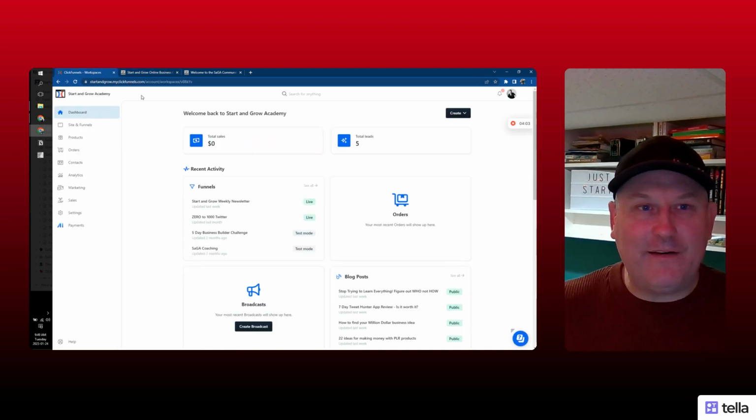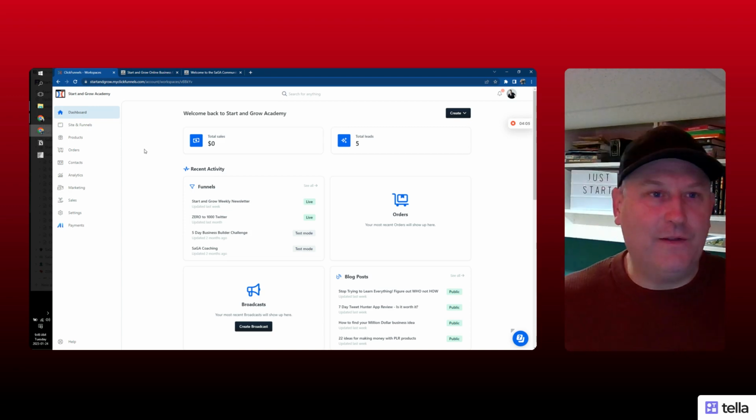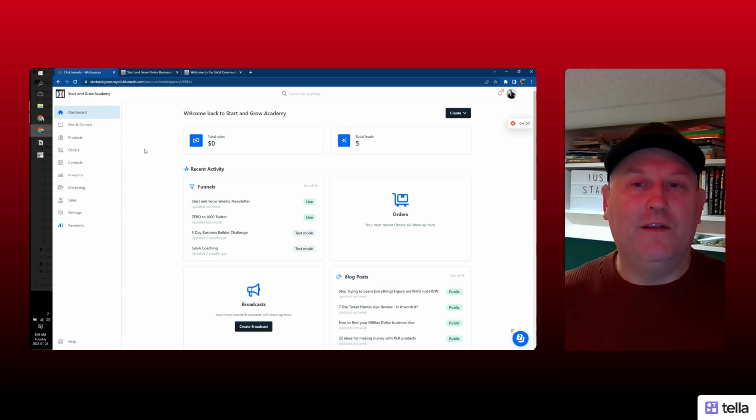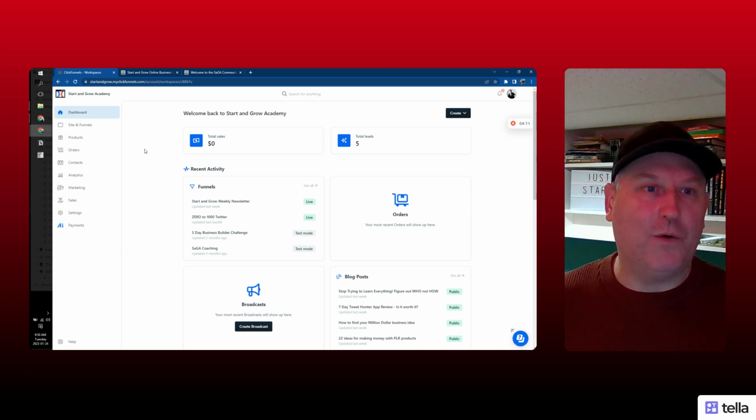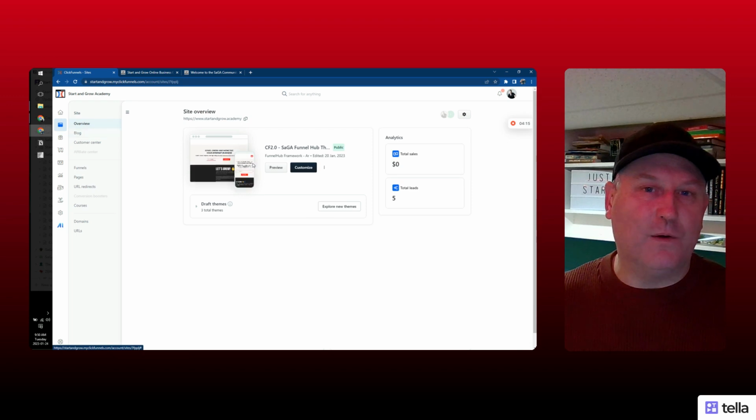So going back to this, we'll look at the back end now. This is the dashboard in ClickFunnels. This is where you land when you log in. So we're going to go to Sites and Funnels, and I'll show you where I started building this out.